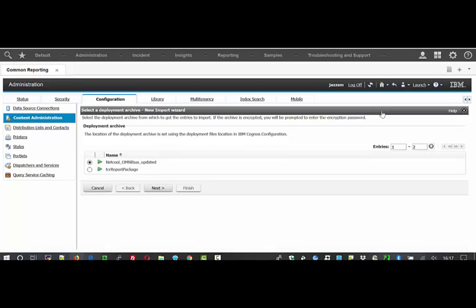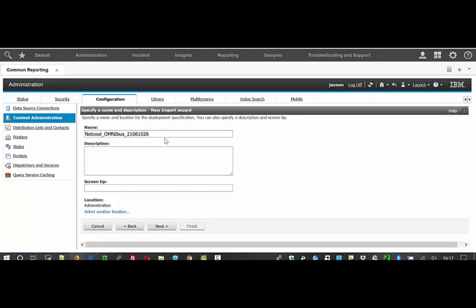Select New Import to see the packages that are currently in the $Cognos Home deployment directory and select the one you want. Select Next. On the next page, give the import a name. I've called this one Netcool_Omnibus_updated. Give it a description or a screen tip and select Next.